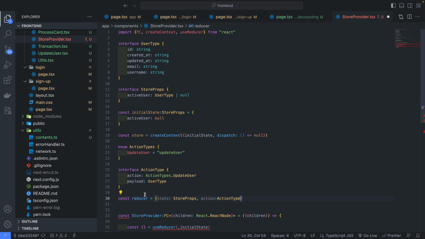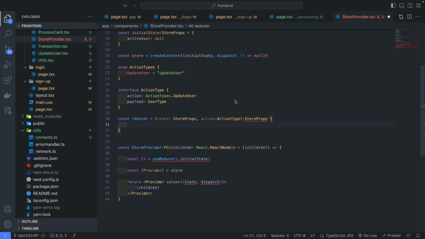So now we can have this as the action type. And the response from a reducer is meant to be a new state. So here we are going to have the store props. So what this is doing is going to get information about the former state, get information about your action, then check the action. In this case, it's an update user action. Then with that information, it's going to update the active user. Okay? So let's actually perform this.